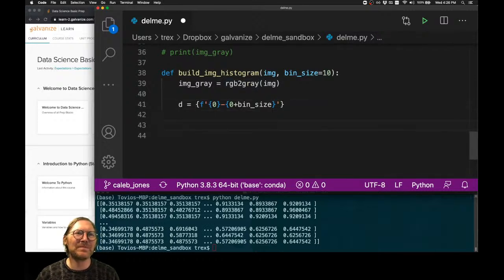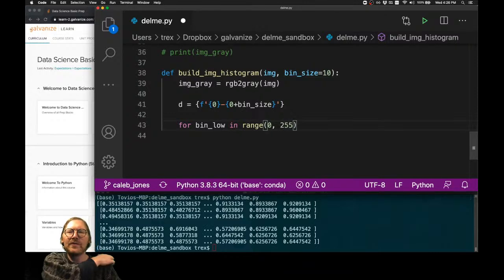It's the kind of thing that usually you'd build a conversion function to do, but I won't do that because it is so kind of boneheaded. It's kind of easy. So I'm going to populate this dictionary's bins. I'm going to say from bin low, for the low end of the bin, which is always going to start at 0, and is going to go up to, well, I'll just say 255.